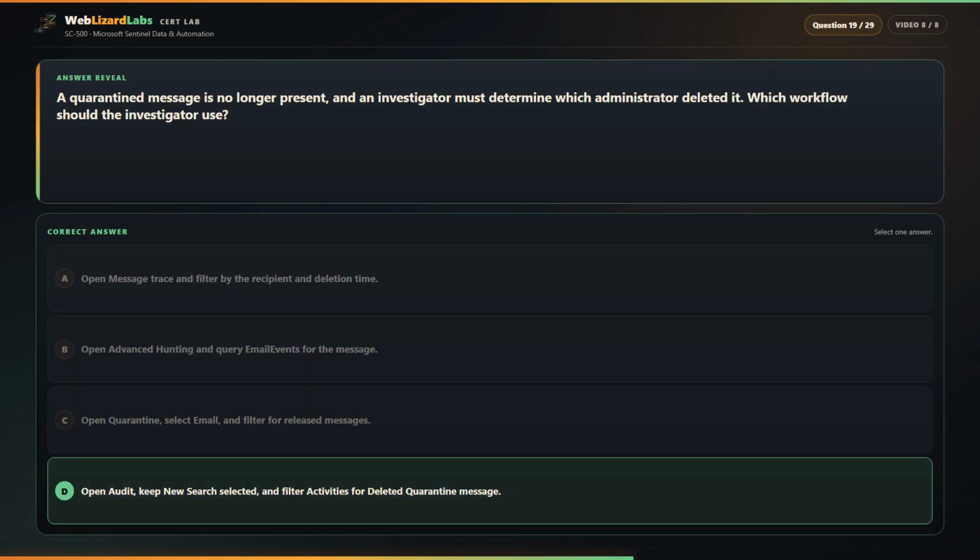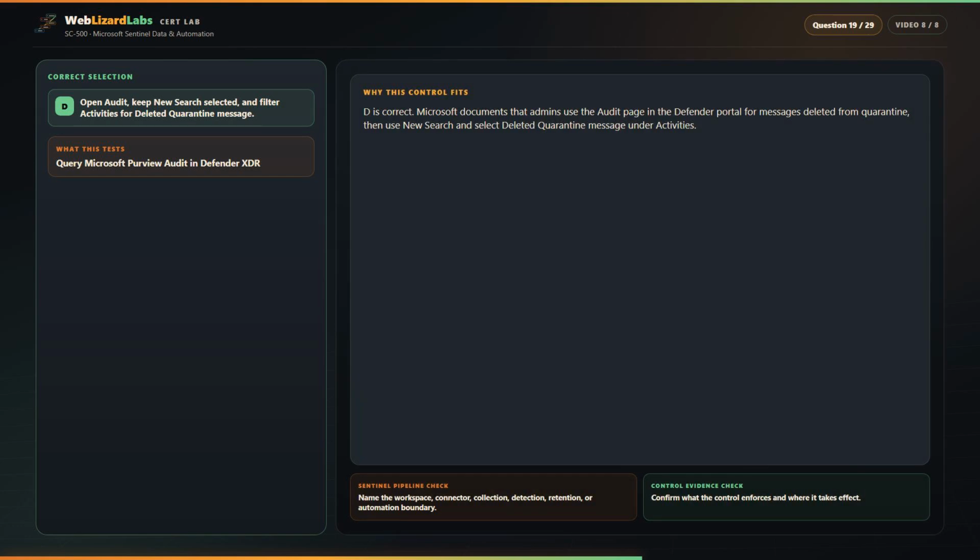The correct answer is D. Open Audit, keep New Search selected, and filter Activities for Deleted Quarantine Message. D is correct. Microsoft documents that admins use the Audit page in the Defender portal for messages deleted from quarantine. Then use New Search and select Deleted Quarantine Message under Activities.